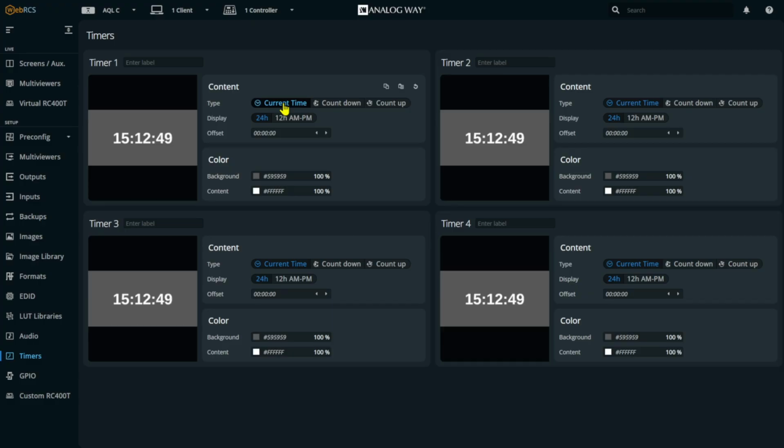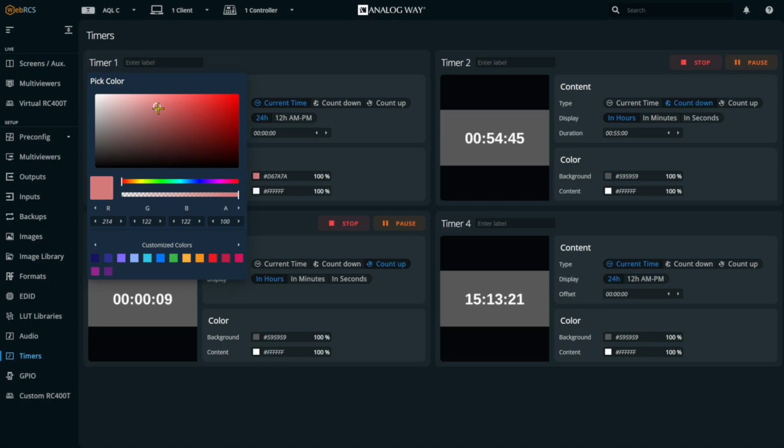They can either be a current time timer. This does reflect the actual system time in the box, so make sure you set the system time correctly if you're going to use this. You can have the timer be a countdown timer. Like in this case, I could set this to be, let's say, a 55-minute timer. And then I can also have another timer be a count up, right? This could be counting up in hours, minutes, or seconds, and each of these timers can be each of the 3 things.